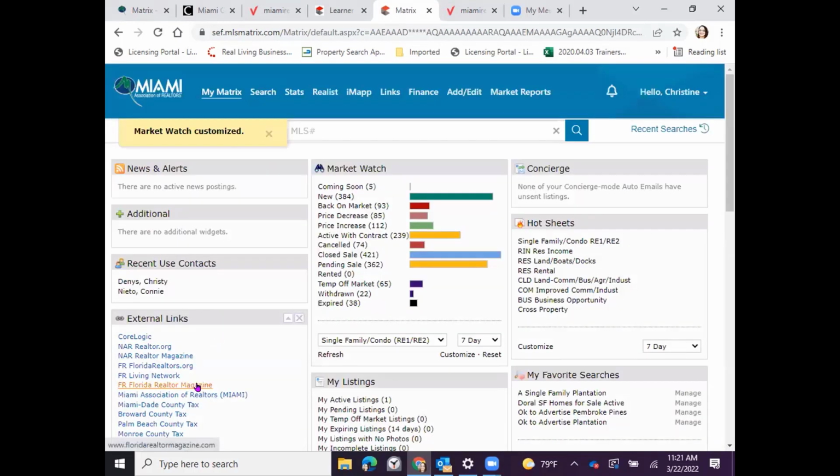Now, when I wake up in the morning and I log into Matrix and I look at my market watch, I know that there's 5 properties that are going to hit the market. There's 384 new listings in the last week. There is 93 properties that are back on the market. Whoa. There are 85 properties that they've decreased the price, 112 that they've increased the price, what's active under contract, what's canceled, what's closed, pending, what's temporarily off the market, withdrawn, and what's expired.